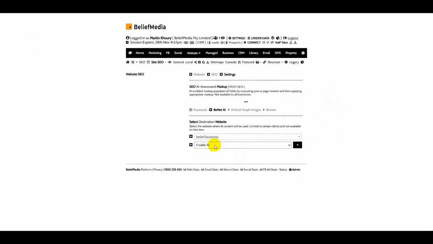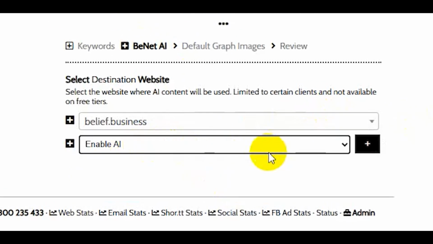Enable AI and disable AI. This will only apply if you've been given access to the AI module. Most of you do not have access to the AI module.